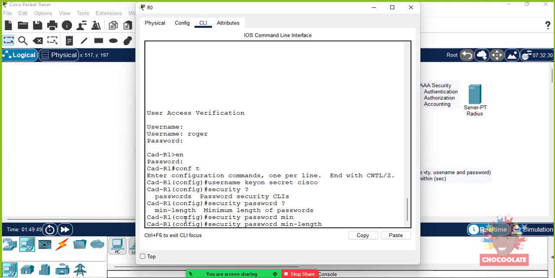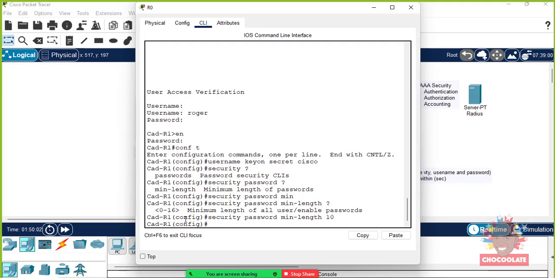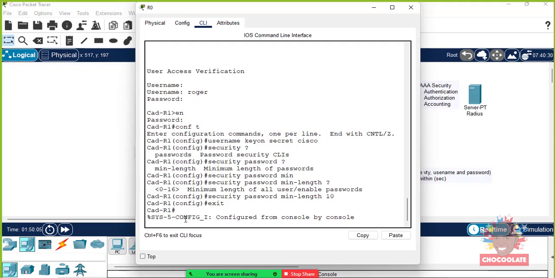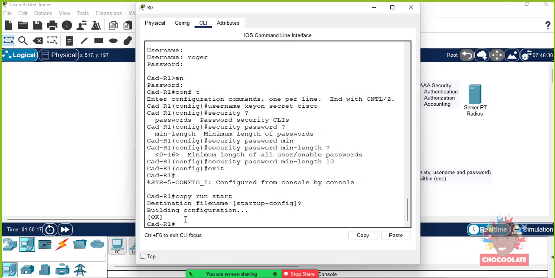Alright, and we'll set a number. If I also press a question mark here, we see we could put a number from 0 to 16. Alright, so press 10, a minimum length of 10. Press enter. I'm going to exit, copy run start. Right, so what we're going to do now is to test this.